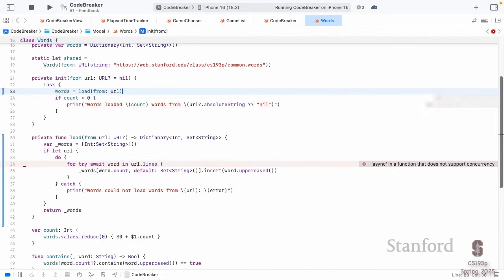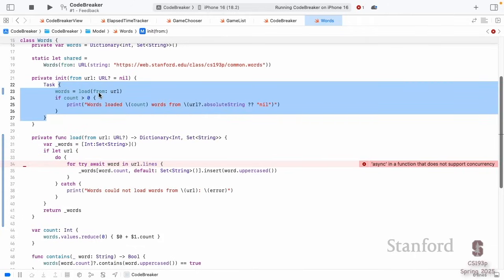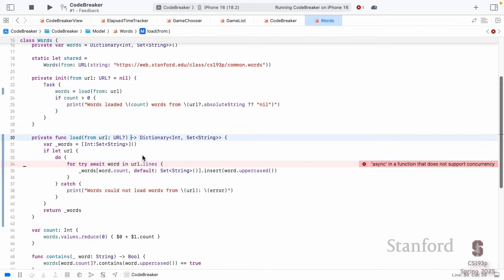A couple of things here. Look what this is saying: async in a function that does not support concurrency. In other words, I'm doing an await in a non-asynchronous environment, synchronous code. Because I took this code out of the task. Right? This task up here makes things asynchronous, but I took it out. But I can put it back in by saying that this is an async function.